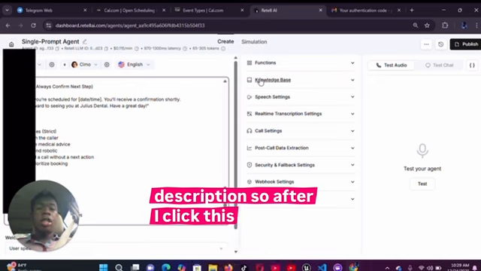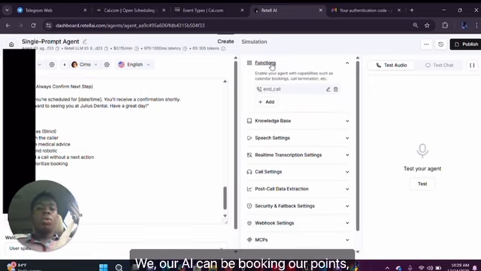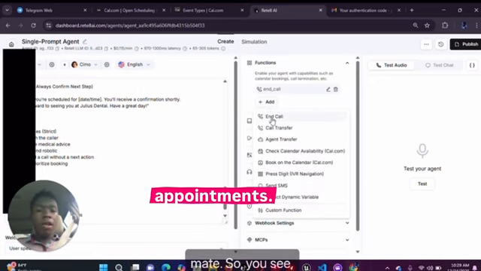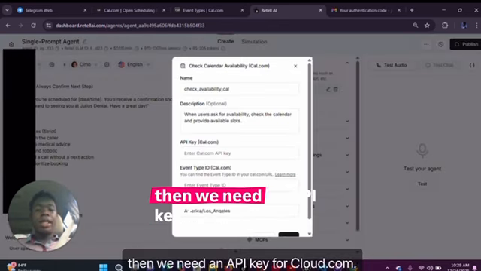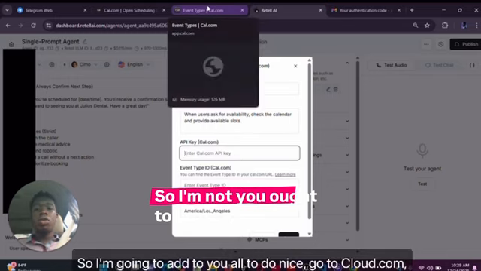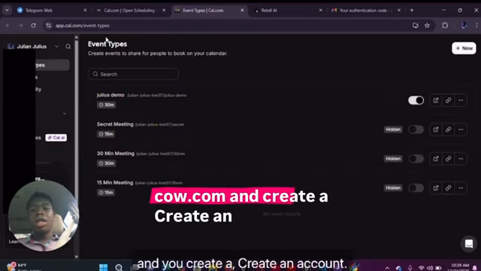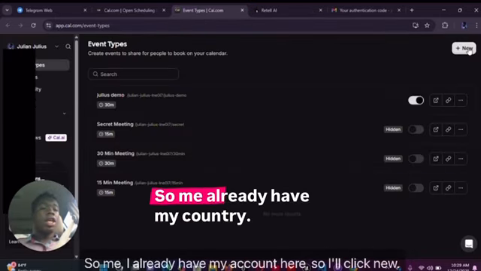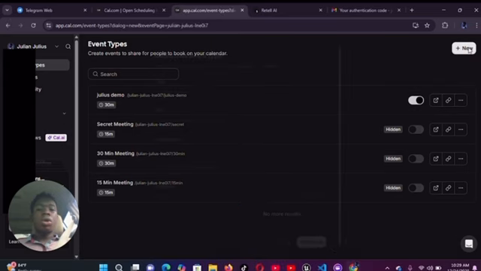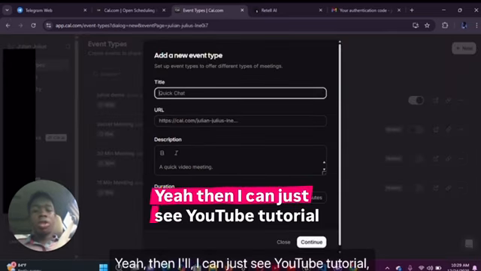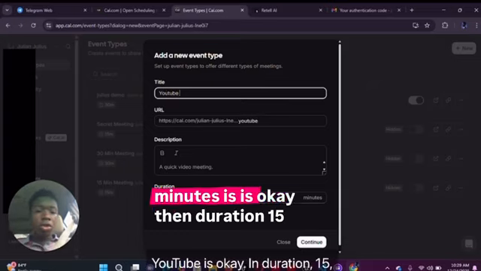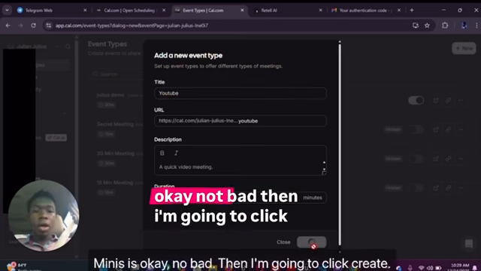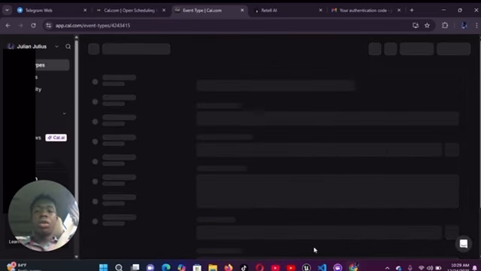So after I click this, now we need a way our AI can be booking appointments. So see, check calendar availability. Here, we need an API key from cow.com. So another thing you want to do now is go to cow.com and create an account. Me, I already have my account here, so I'll click new. Then I can just say YouTube tutorial. Just YouTube is okay. Then duration 15 minutes is okay. Then I'm going to click create.